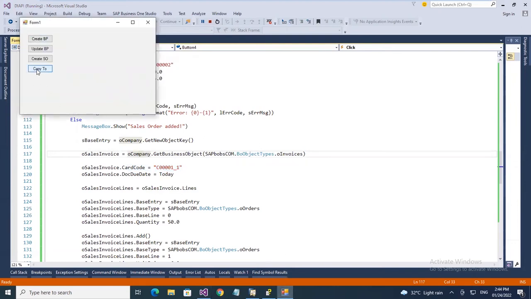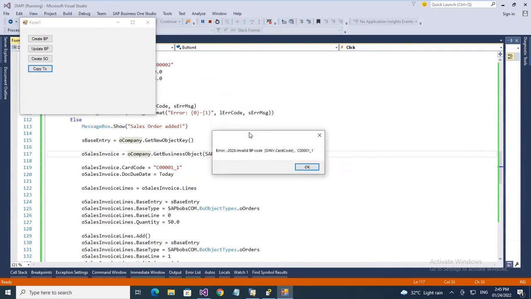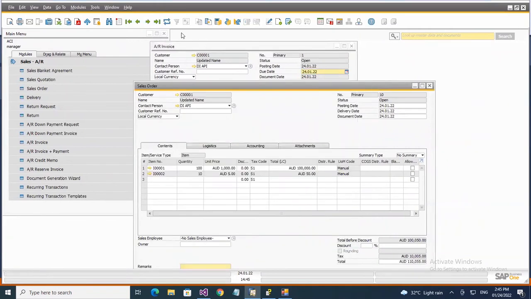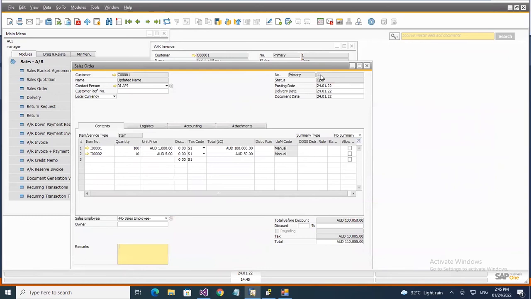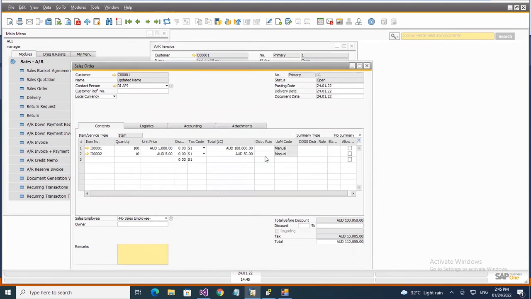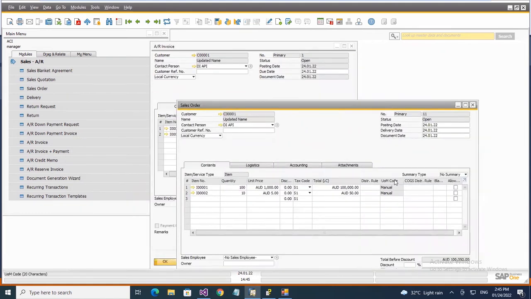So I click the copy to. The sales order is added, so my sales order is already in the system. But my invoice has an invalid BP. So what happened? In SAP Business One, if we go to the sales order, I already have the document number 10, but my invoice is at 1. So the sales invoice did not roll back. Why?